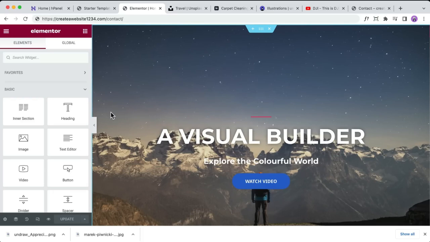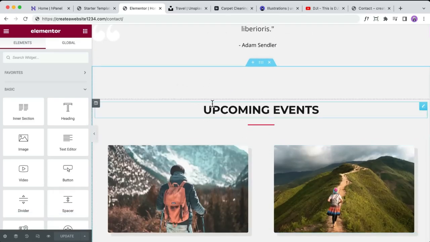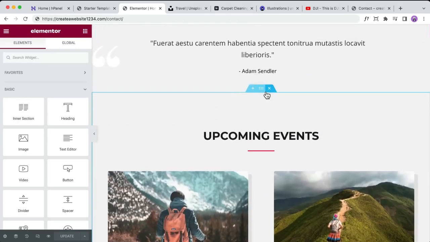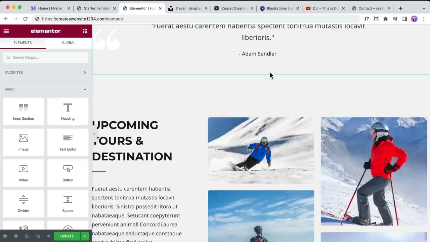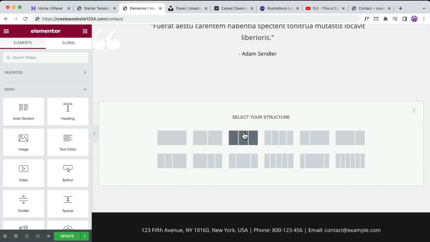Okay, and let's say, for example, we want to delete a section because everyone's website is different, and I'm going to show you guys how to create your own layout. So we're going to delete this. Okay, and delete this like this. And then over here, we can click on plus and we can set in the columns that we want for our section. So I'm going to select this one over here.